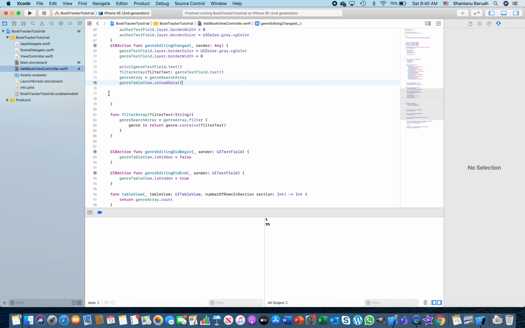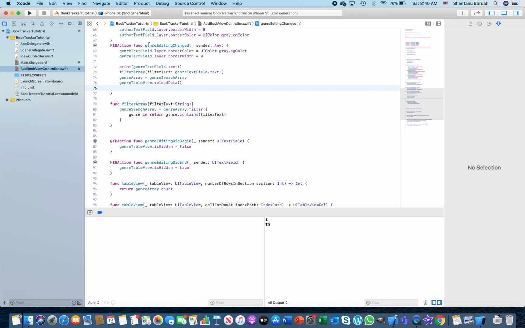Okay. So before I run this, I want to tell you once again what we have done. Editing changed is called when, as you type, you get the values. We knew that before, so that's the value we get from the genre text field's text. We wrote a function, filter array, to filter only the values that you're typing. For readability purposes, we wrote a function right here.